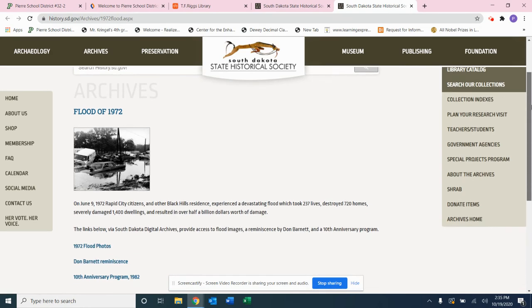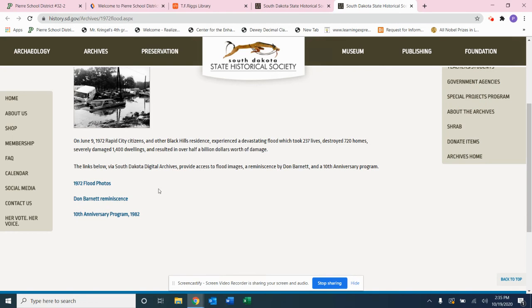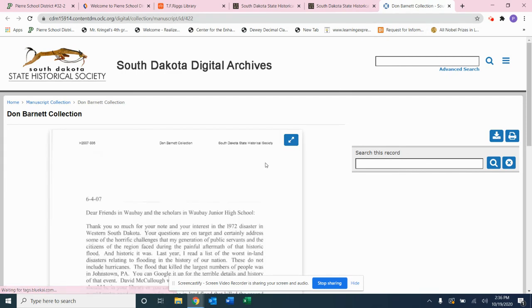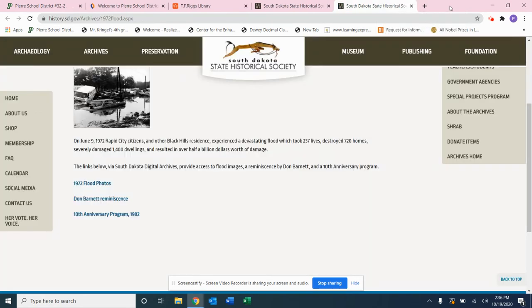This is a resource here on the flood of 1972. Has photos, a reminiscence from somebody who was there at the time. 10th anniversary program from 1982. They must have had a memorial program. And so they have a guide there to what that program was about. Just some really interesting resources there for you to take a look at. And I highly recommend that you do take a look at some of that. Okay. There's a transcript from Don Barnett, who is somebody who witnessed that event.